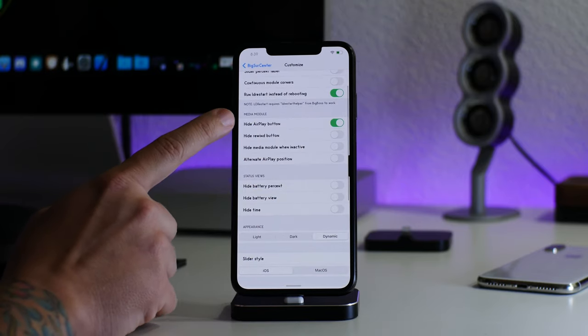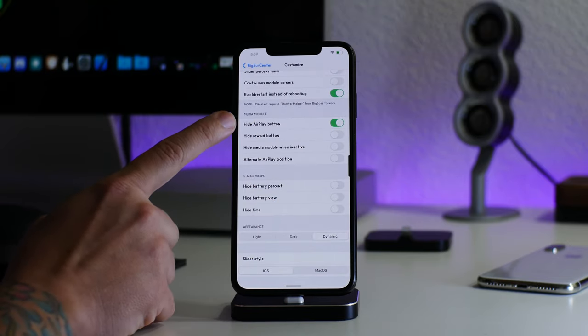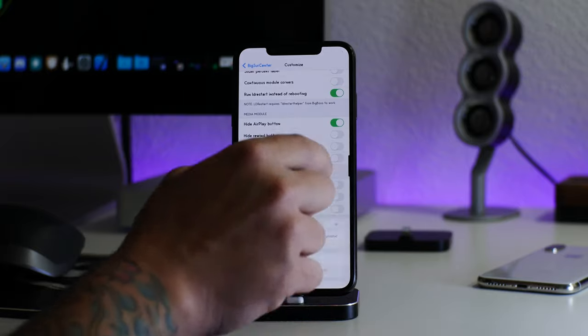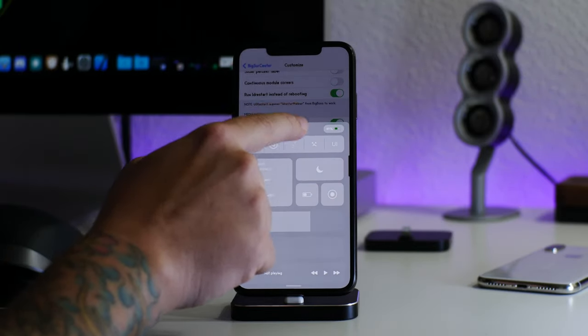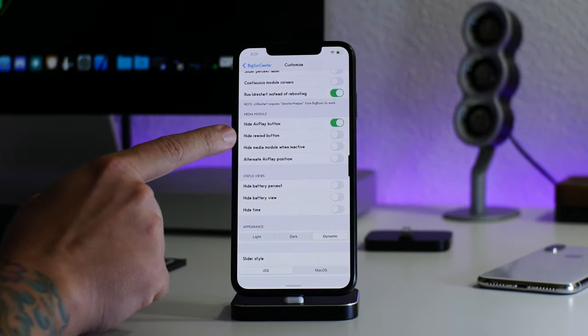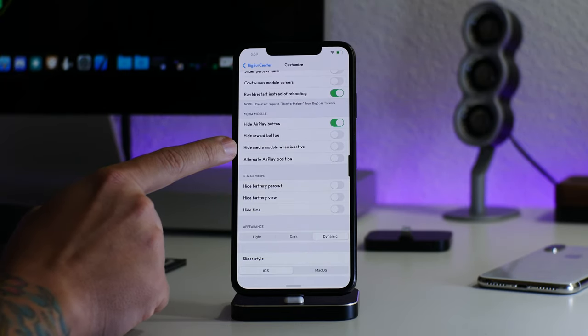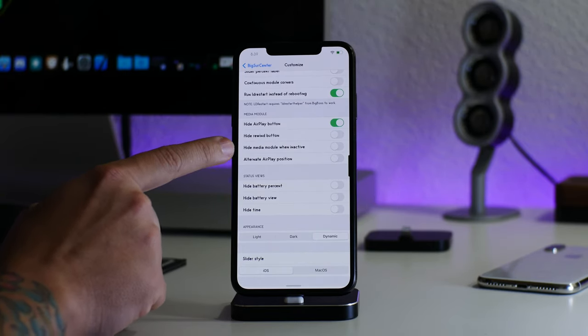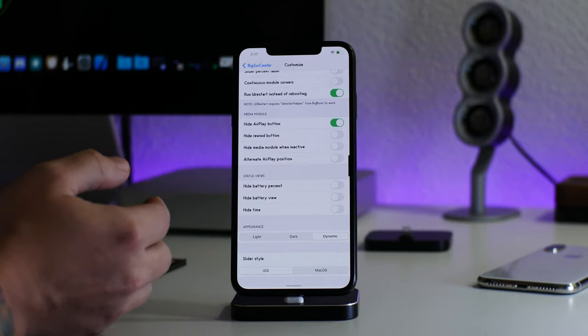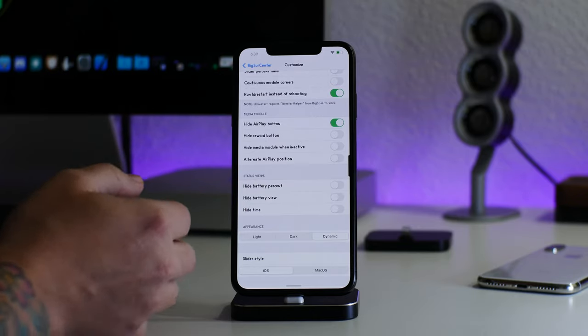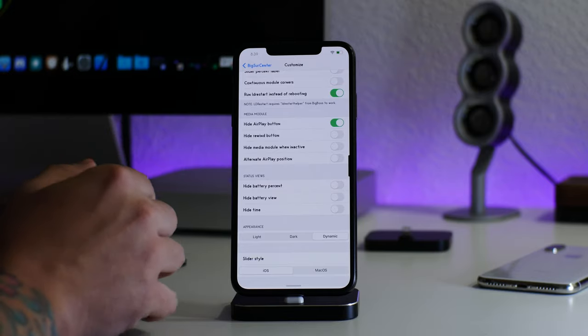And then you have your media module here. You can hide the AirPlay button. I turned that on because I didn't like seeing it down in the media module. You can hide the rewind button. You can hide the media module when inactive. So if you're not listening to music or any media like a podcast or anything, the module will not appear there.